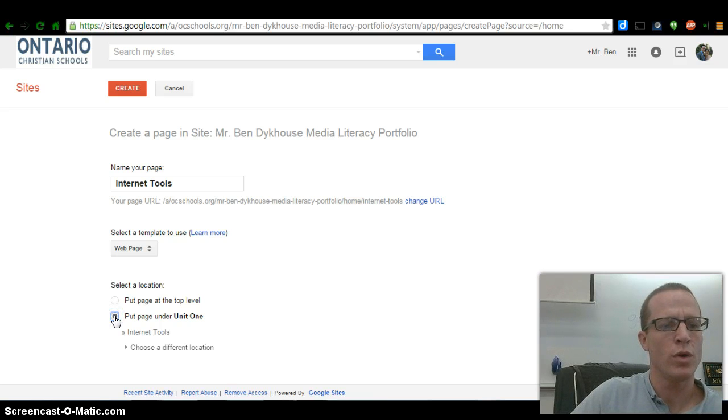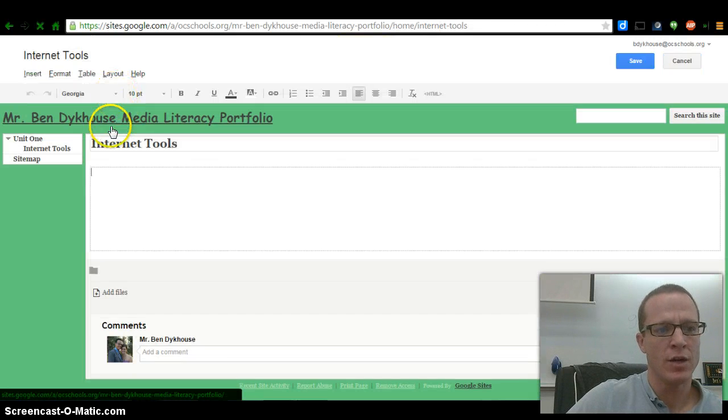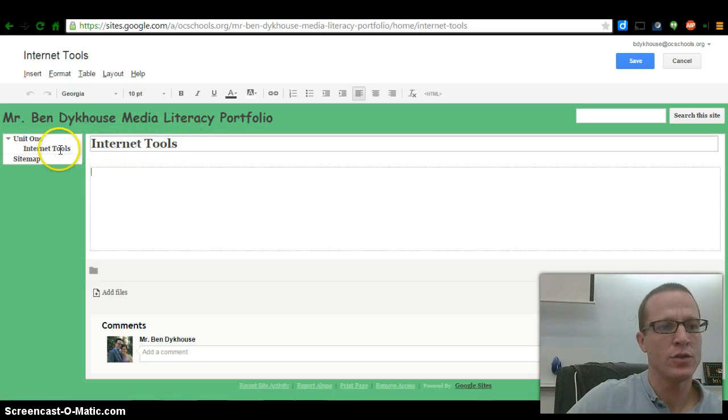This will just keep our Unit 1 page from getting too muddied up with lots and lots and lots of different assignments, because we might add some other stuff there. But we can put all of our Internet Tool projects in one place. So I'm going to click on Create. And as I go back, now I see that my Internet Tools page is under Unit 1. So if I click that, it closes under, and I know that this is part of Unit 1, but it's not on the Unit 1 page.